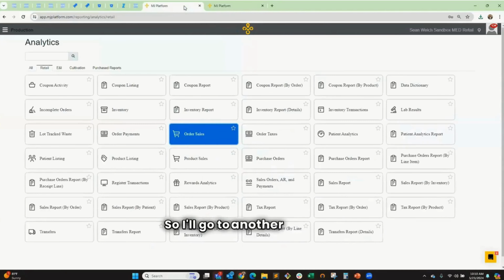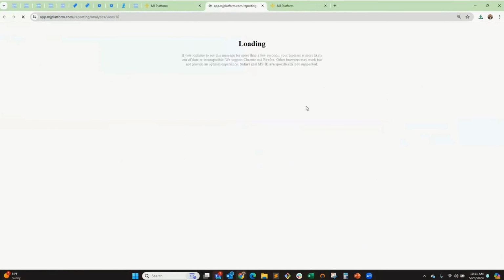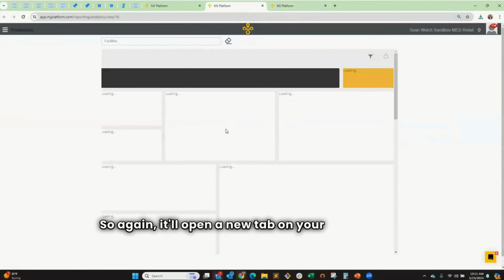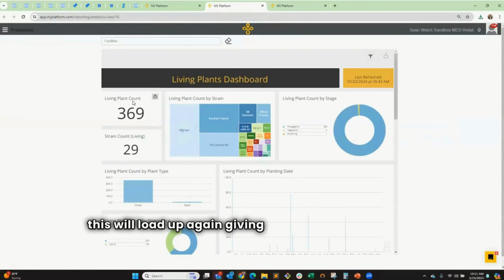So I'll go to another common report. Let's do another one. Let's go to cultivation and look at plants, for example. Again, it'll open a new tab on your browser, and this will load up, again giving you high level KPI views here. We have 369 live plants right now.